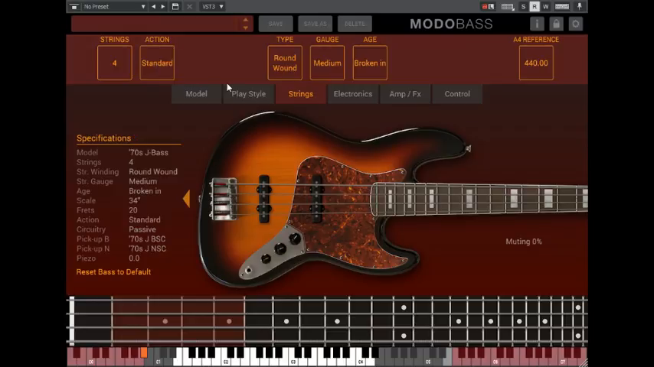And you just hear those little subtle changes. The type of string, you've got round wound strings, flat wound. Now the flat wound gives you more, I don't want to call it dull, but it's a flatter tone. And then the round wound just gives you a little brighter tone. And then the gauge: medium, heavy, and light. All of these have an effect on the tone.